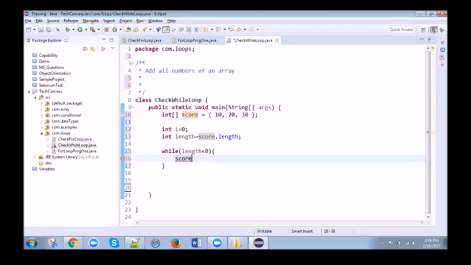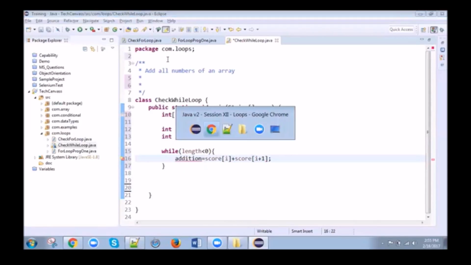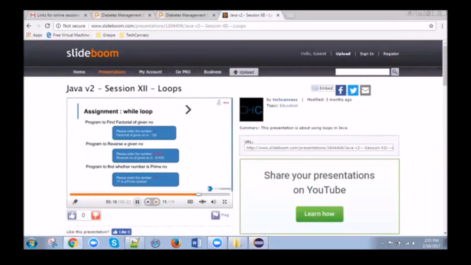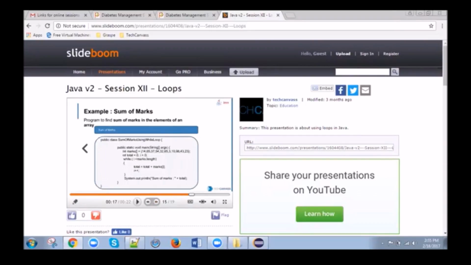And I'll say score of 0, sorry, score of I plus score of I plus 1. I can say this and I can store this to addition. But see, there is one very important difference here between the while loop and for loop that I would like to highlight.